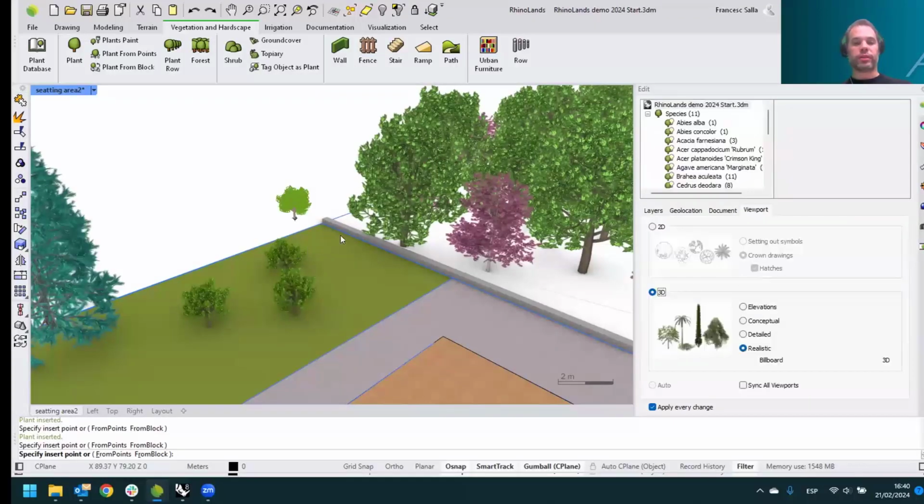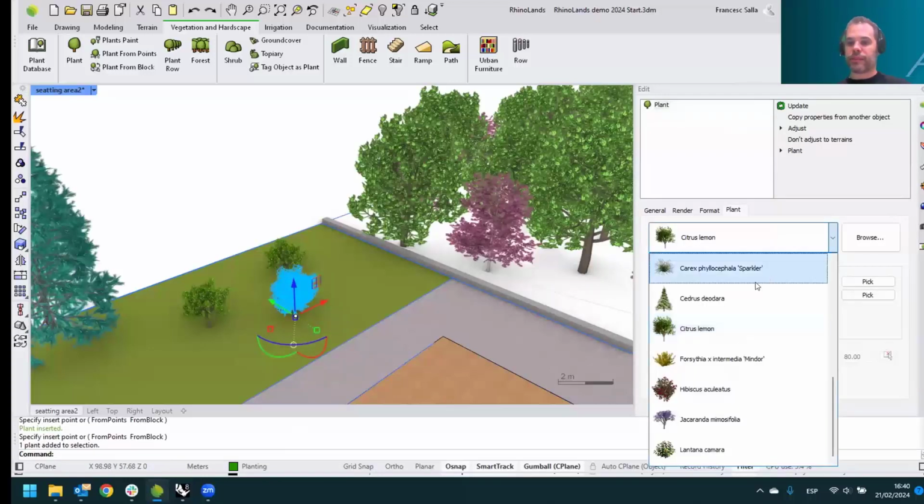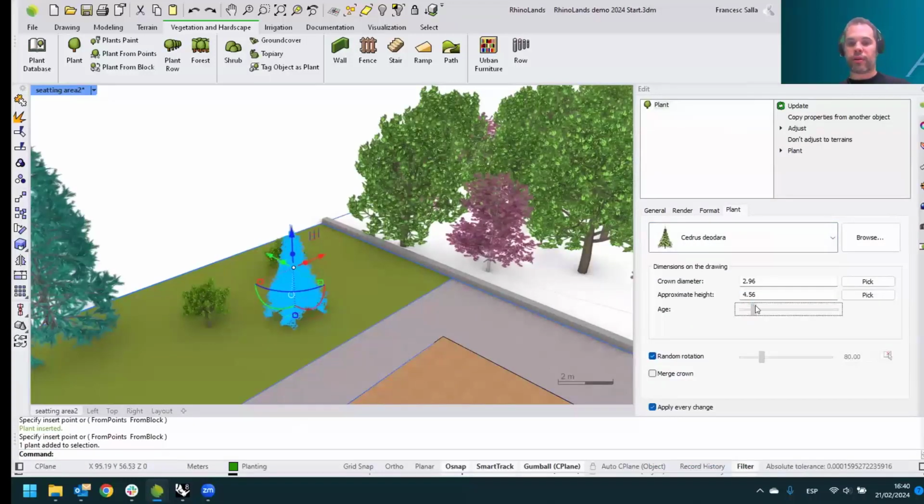And once we are done, we can select this plant. Okay. And from the edit panel, we can change the species into any other one. We can change the size of it. Okay. So all the parameters are available at any time after having inserted these objects.